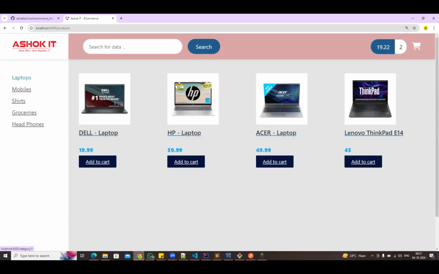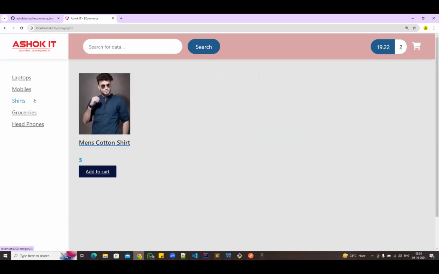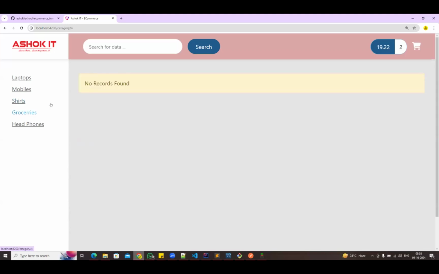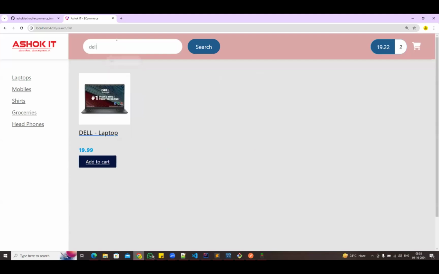So when I go to the application, my products are loading. By default, laptops are coming because of category ID 1. When I click on mobiles, mobiles are loading. When I click on shirts, shirts are coming. Groceries, no. Headphones, no. That is fine. Search functionality: when I type Dell, only Dell items are coming here.